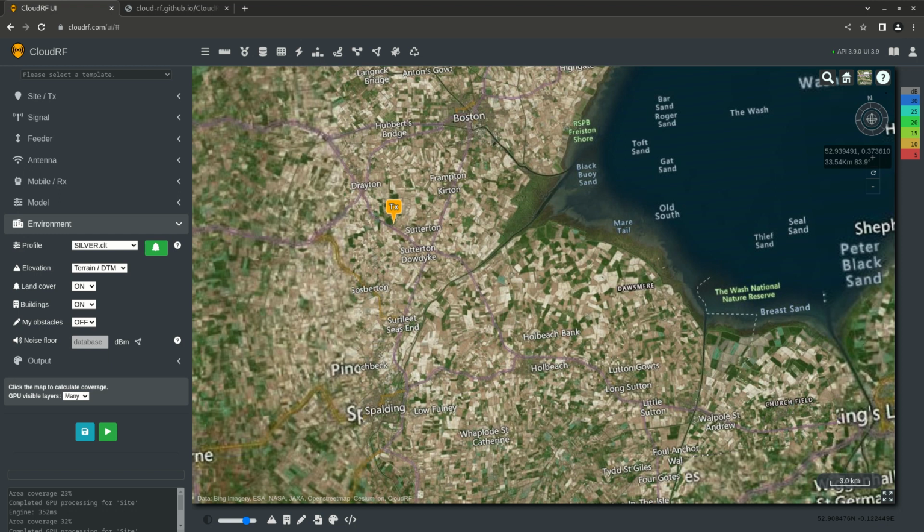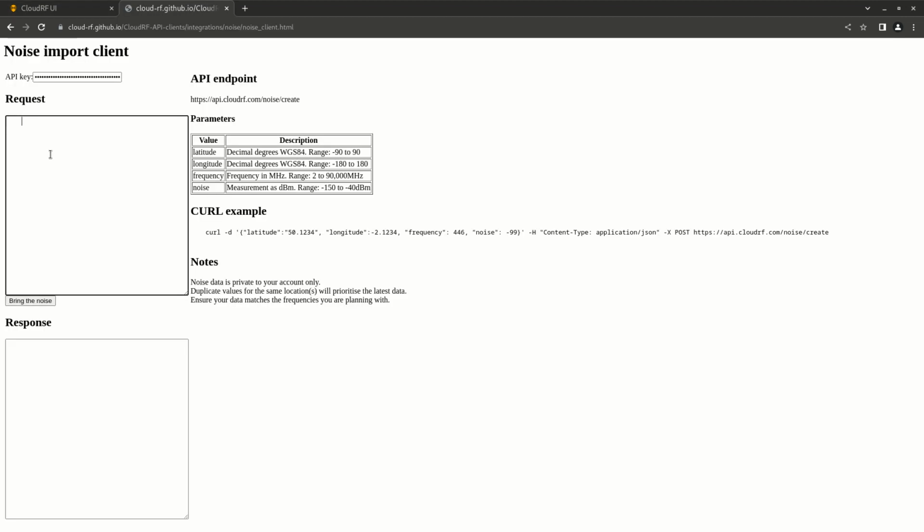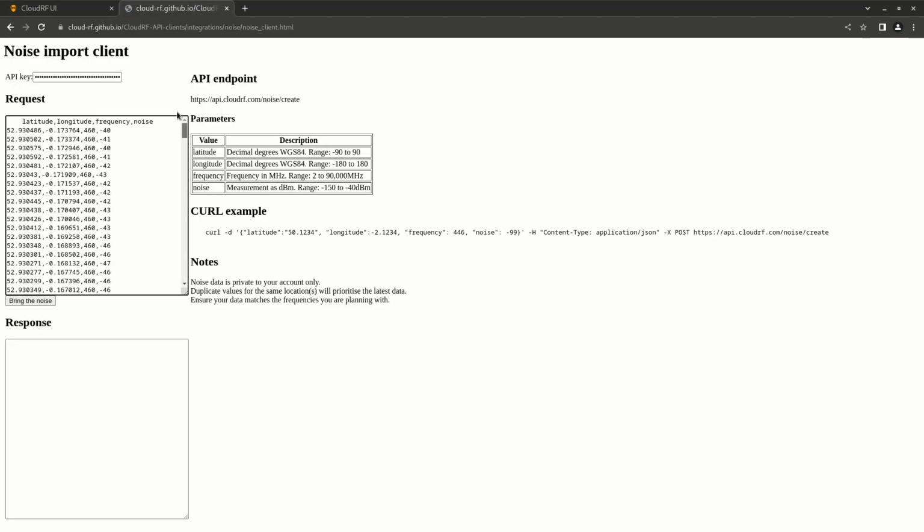In this demo, you're going to see some survey data be loaded into the API, which we can reference as noise data for accurate planning. So we've collected some survey data by driving around this area. Let's go ahead and load all that data straight into the API. In this case, we're loading in about 4,000 records for a UHF signal. Click the button here and the data is pushed into the API.